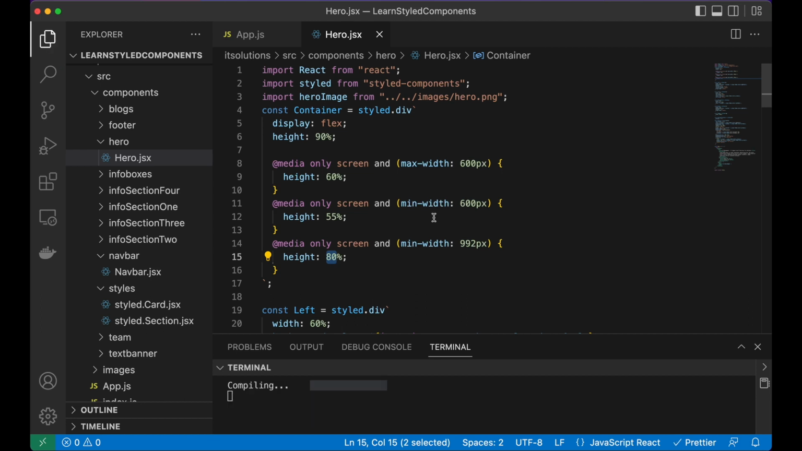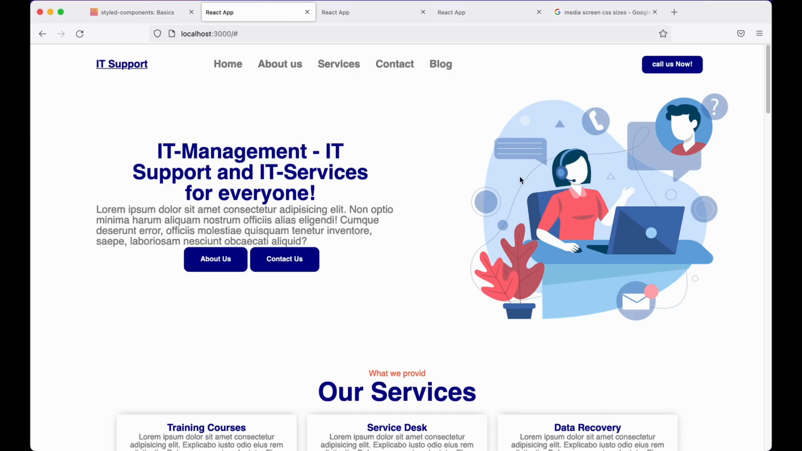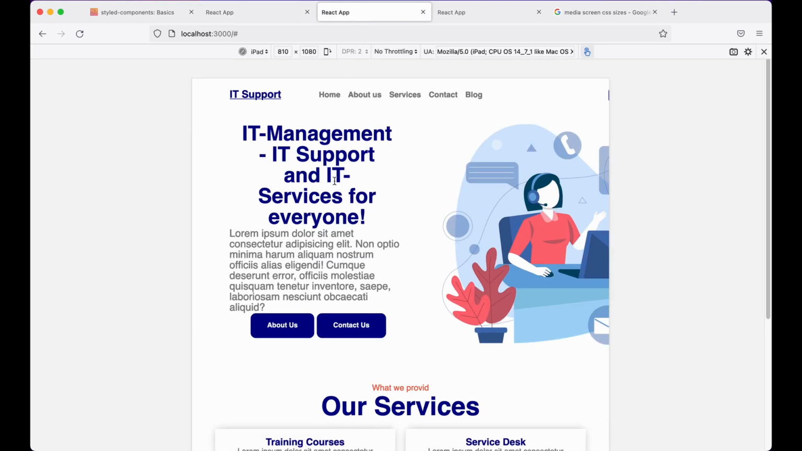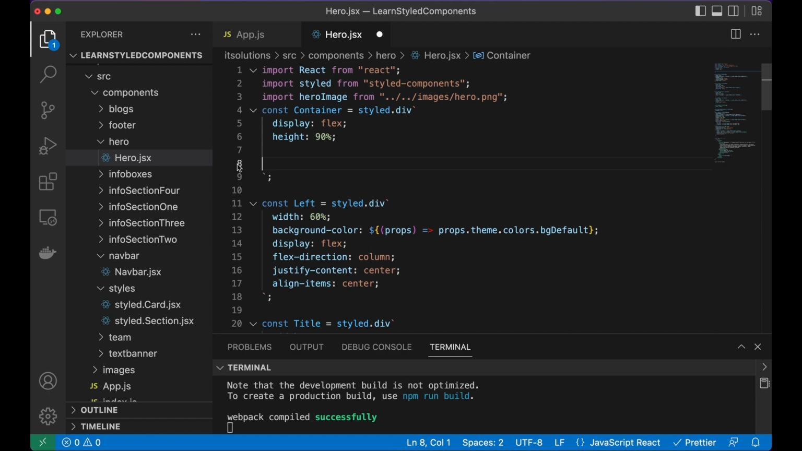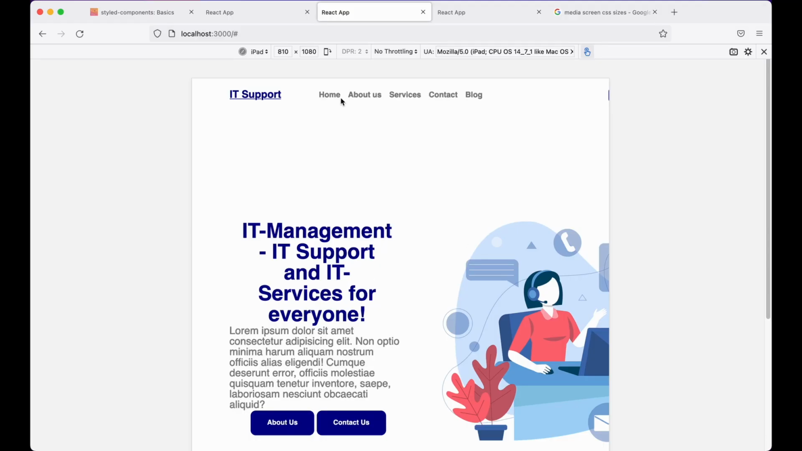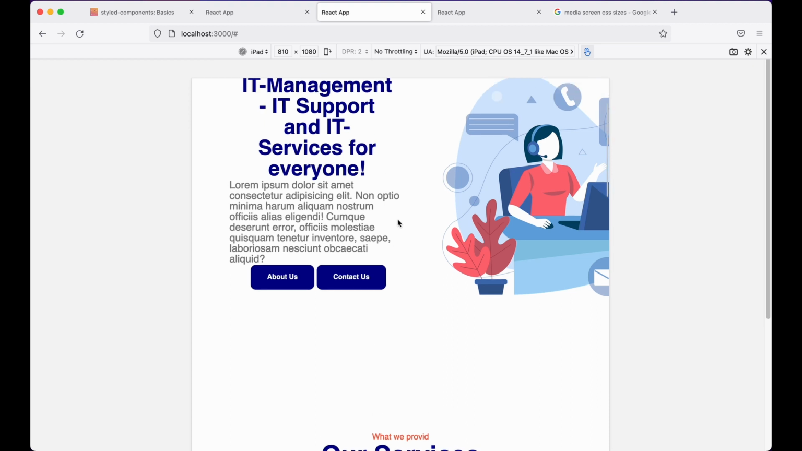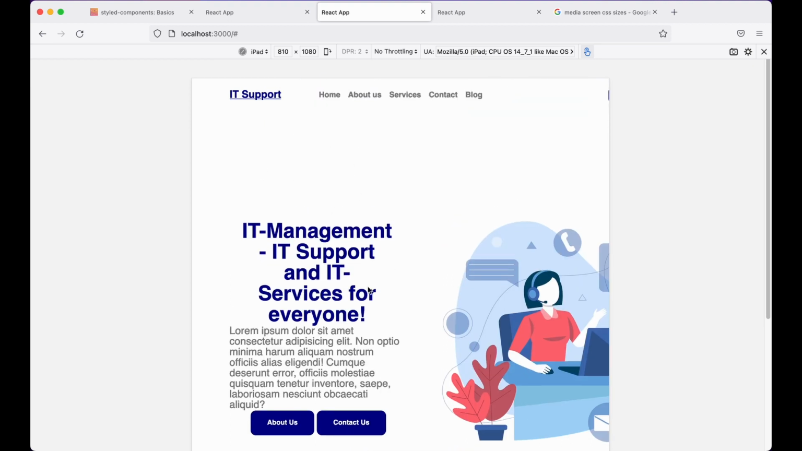So let's save this, and if we go back, you can see there's no difference. The height is the same, but here all those margins and padding are gone. Now let me remove this so you can see the difference better. Now if we go back, you can see there's a large margin here and also from the bottom. And the reason is we are using a height of 90%. So it will always be 90%.